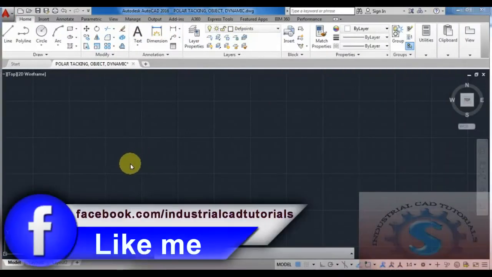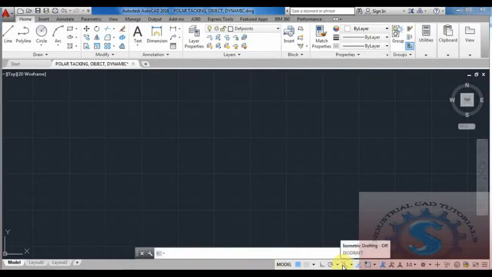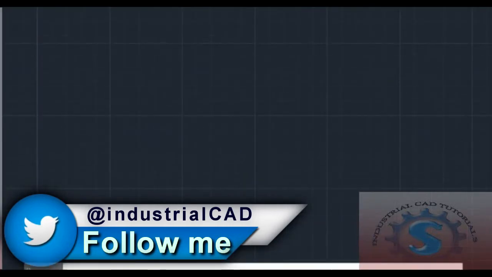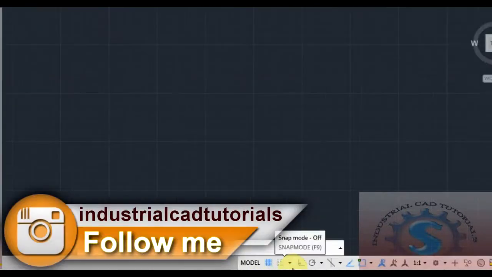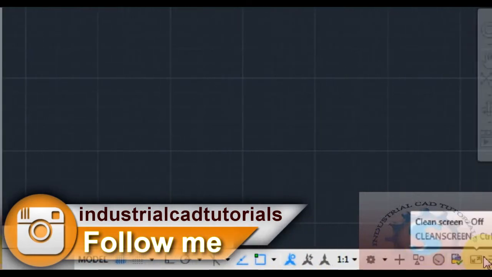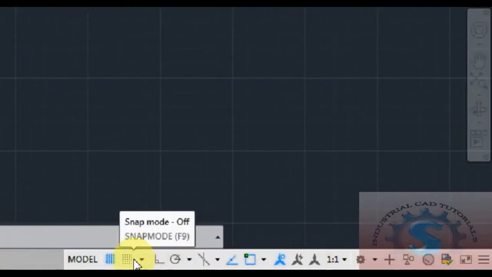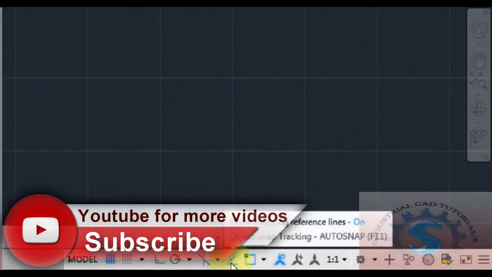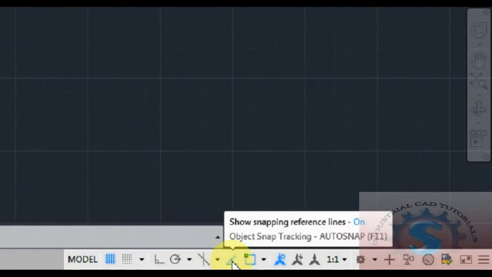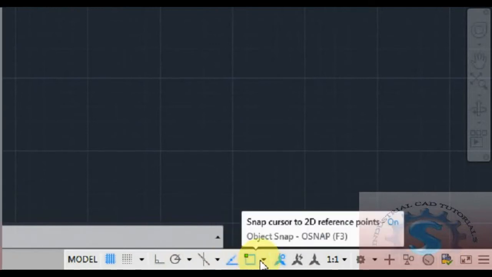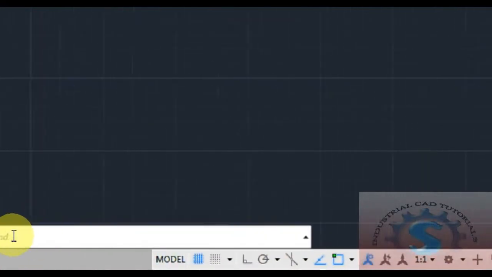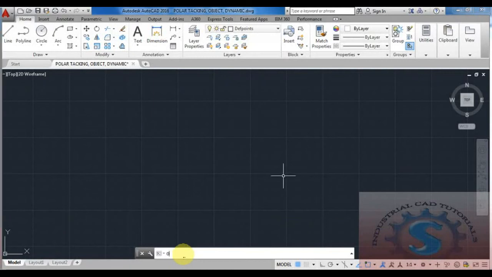Hi friends, in this video I'm going to explain polar tracking, object snap tracking, and dynamic input. I already explained some of the basic tutorials in my previous videos, which you can also see in my channel, including different types of snap settings, some of the object snap tracking, and some of the commands. Object snap tracking is very helpful to begin AutoCAD.